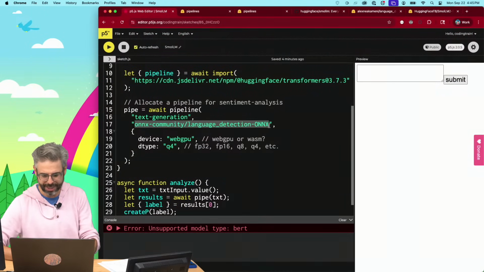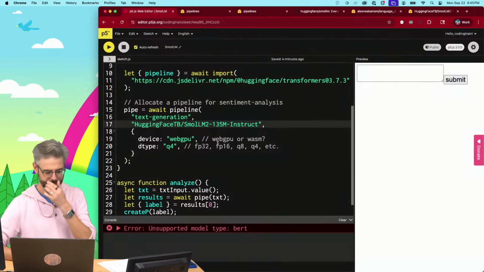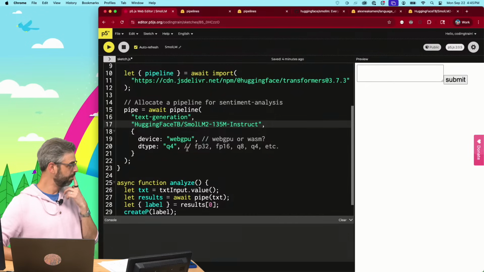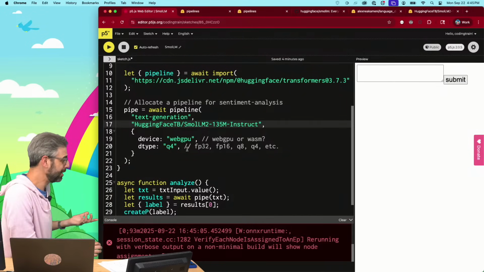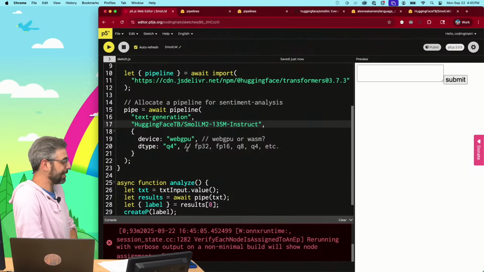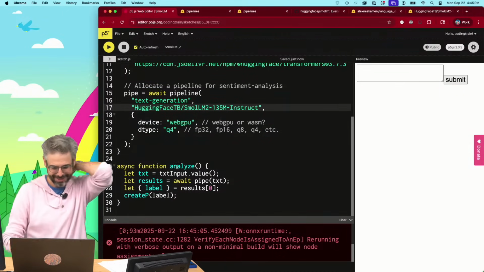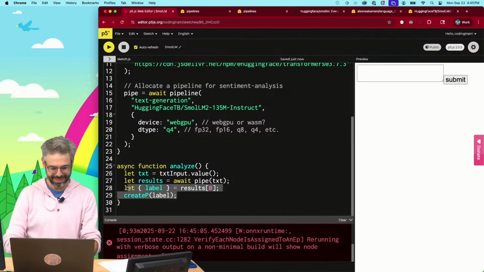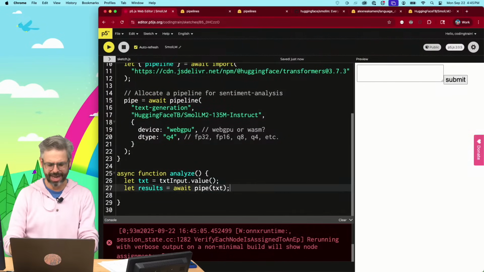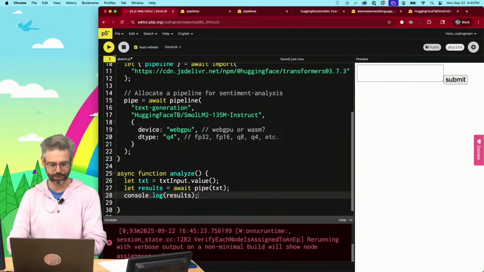I'm going to put it here. I suppose no reason not to just leave WebGPU and Q4 right now. Let's just try that, see what happens. And let's look at the results. Now, I'm missing an important detail here, which I'll come back to. But let's see if I can get some sort of response.